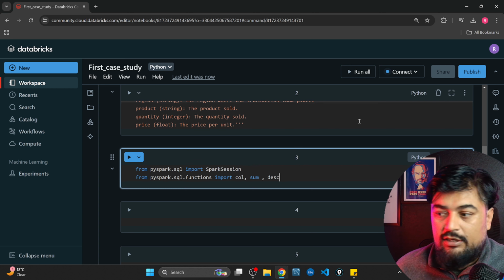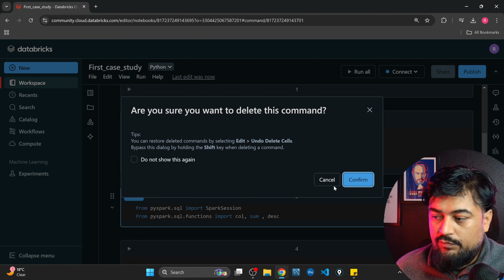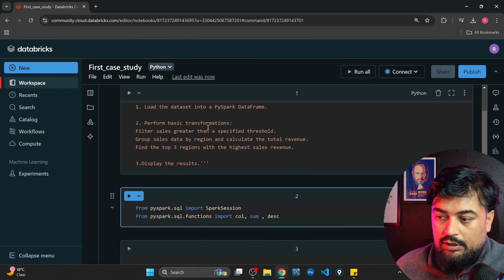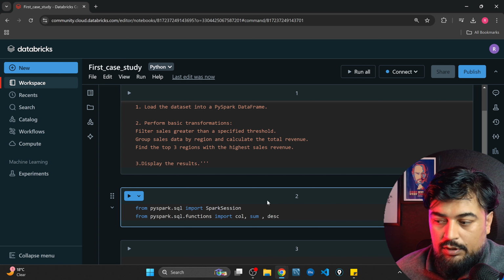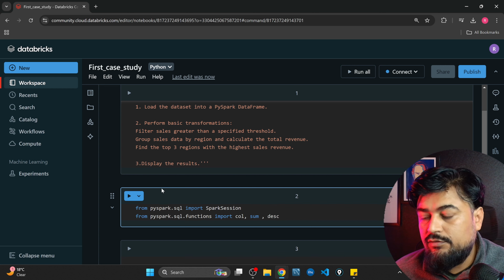So now you have to look at the case study. Let me remove the type of the data. I want to delete that now so that you can see the basics. So the first step would be to load the data into a PySpark data frame. So how can we do that? Since we have the data already here as a table, it's very easy. You guys already know that the table is there in this particular session.